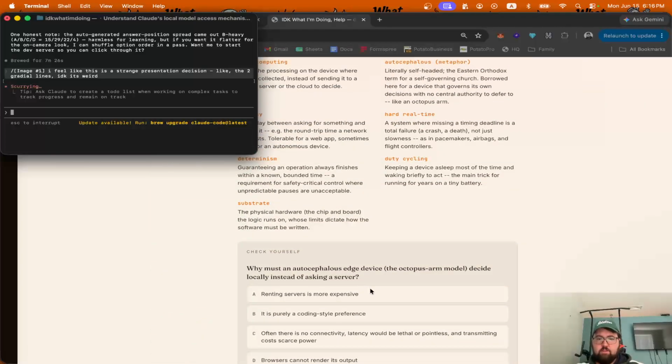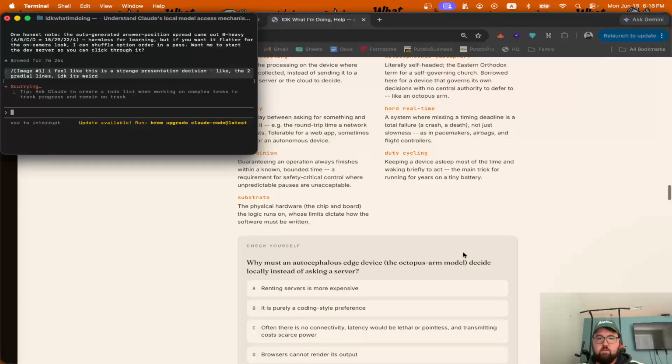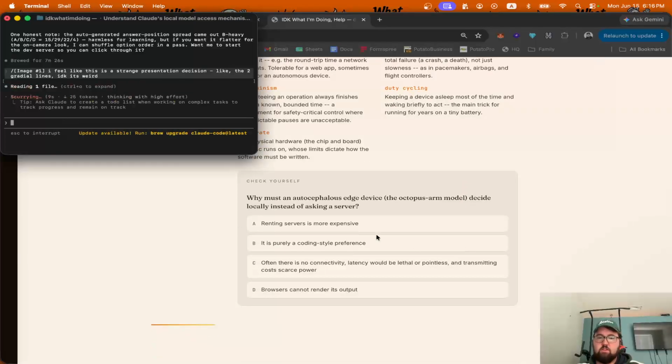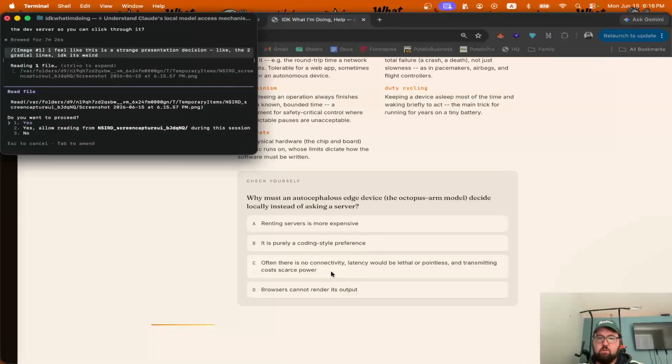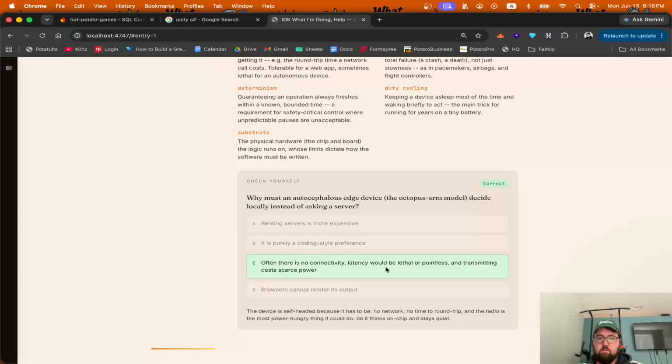Why must an autonomous edge device, the octopus arm model, decide locally instead of checking a server? Renting servers is more expensive. It is purely often there is no connectivity. This is what I would go with: latency would be lethal or pointless, and transmitting costs scarce power.